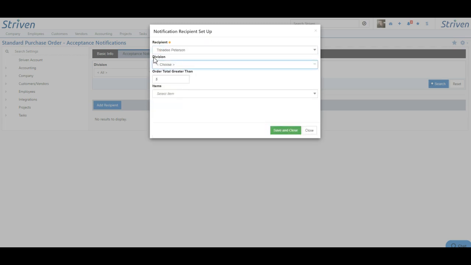You can also specify division. Order total greater than means that I only want to be notified when the order has a greater total than X amount. So maybe I only need to be notified for those large orders and not necessarily the day-to-day purchases that go on. And then I can even specify specific items. So maybe I only want to be notified when this item is on a purchase order or when this item's on a purchase order. So you can get very granular and very specific with when you want to be notified.